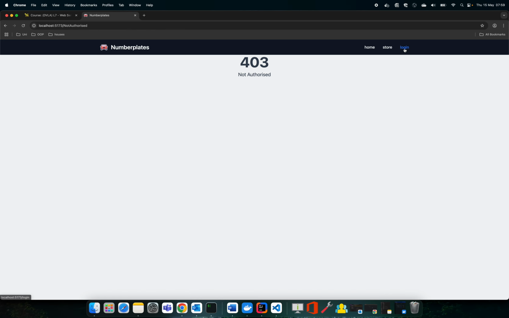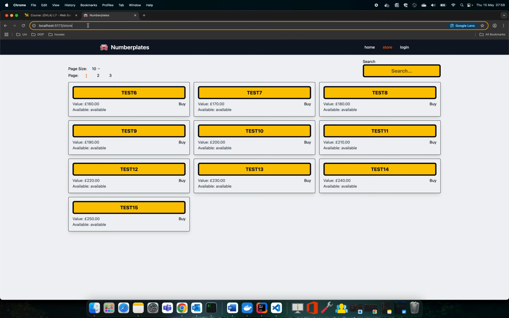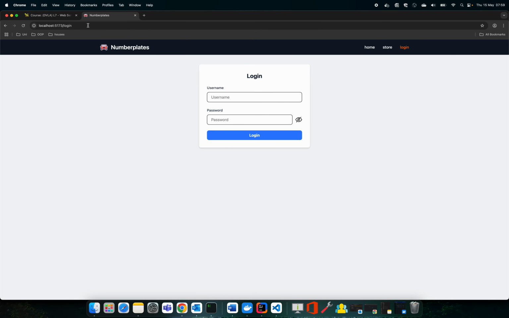Same thing if I log out and then try to access store/new. It will take me to the login page because I'm not even authenticated, so it doesn't know whether I should be allowed in or not. So I think that's everything for the app.